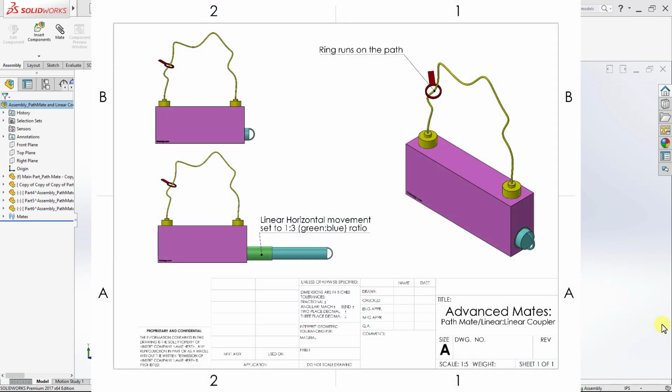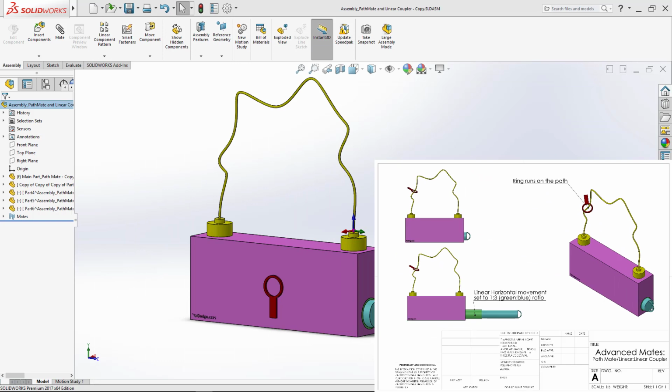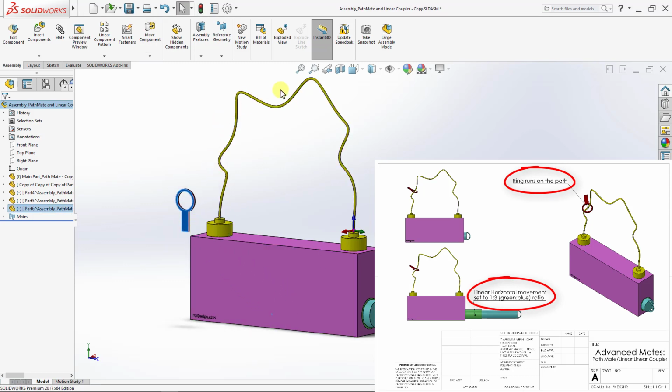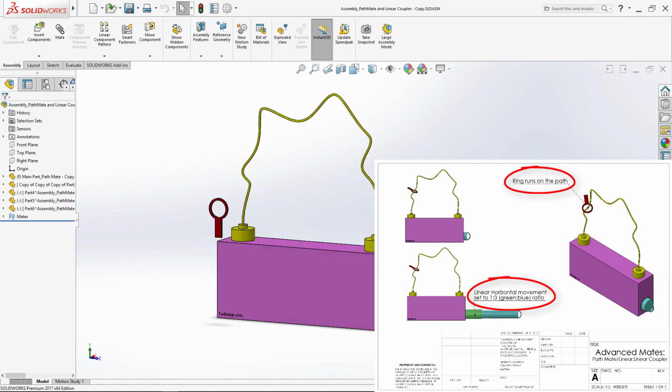You can download this drawing and the assembly parts from the download section linked to this lecture. So let's get started. Most of the mates required for this assembly are already set for us. However, we are required to set up two additional mates. The first is to make this red ring move along this yellow path. To set up this movement, we will use the relation path mate.